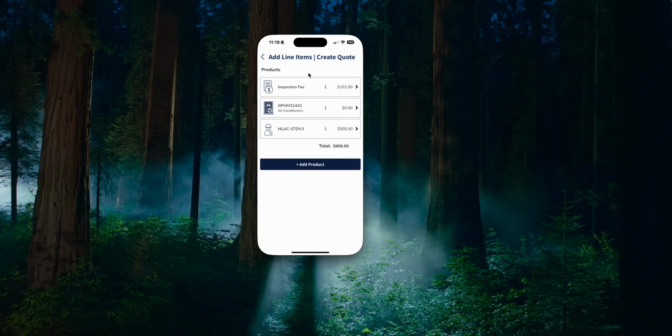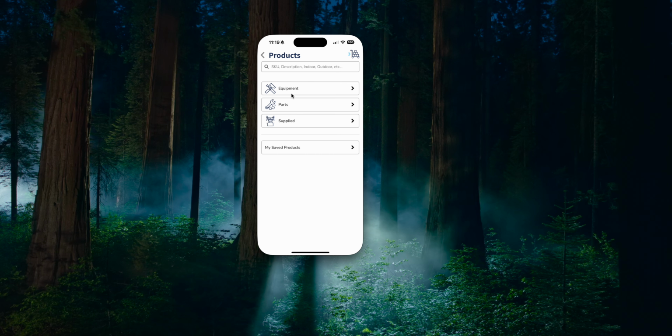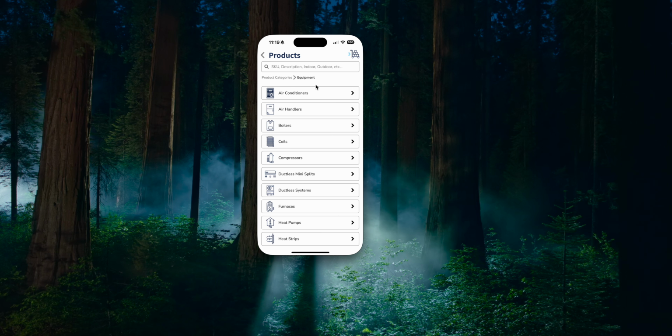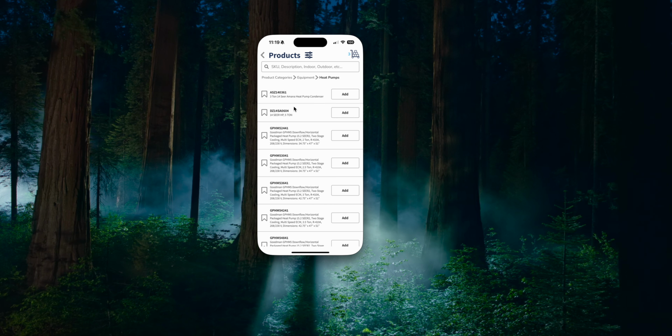Add line items. So again, if there's any additional products that need to be added based on the scope of work for the contractor, based on what they see as needed for that job, all of this information will be added to the quote. They can go through here and pick parts, and pick equipment. If there's something that the contractor themselves is going to supply, they can go through that. And then obviously everything is categorized based on what's needed.